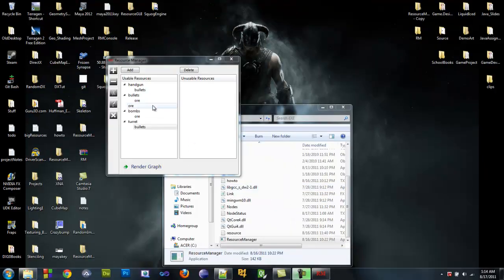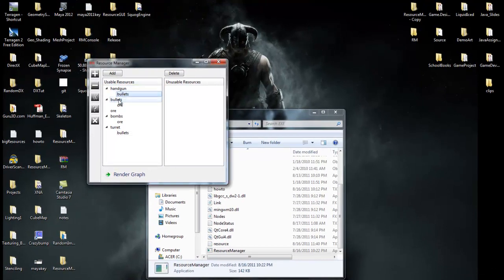Alright, the original file that came with the project is pretty simplistic. As you saw, there's only a few nodes that are rendered, but basically the primary functionality of this application can be seen by adding and deleting resources. So you have this resource handgun, but if you delete bullets, then handgun becomes unusable, and that's indicated by the highlighted red resource saying that the handgun needs the bullet resource to be usable again. The bullet resource has been deleted, so itself is just red, and the turret relies on bullets, but since bullets is deleted, it's also gone.